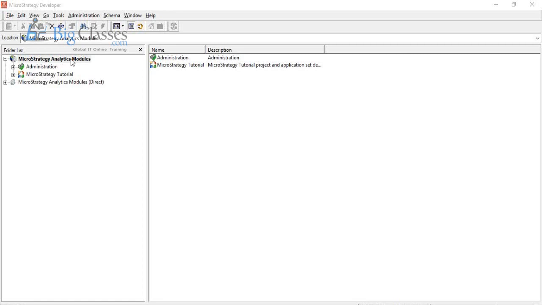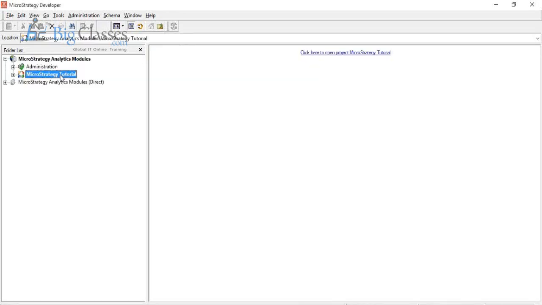Once you log in to the project source, you will see a project. That is the MicroStrategy Tutorial in our case, and the project is the one which is mapped to your warehouse.